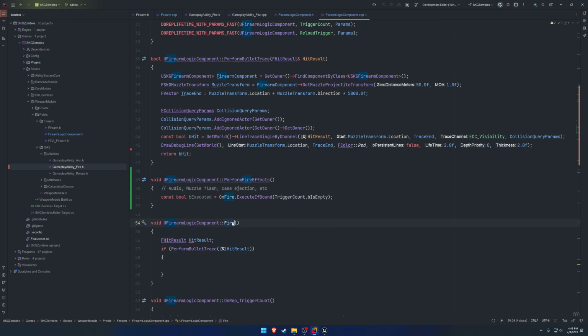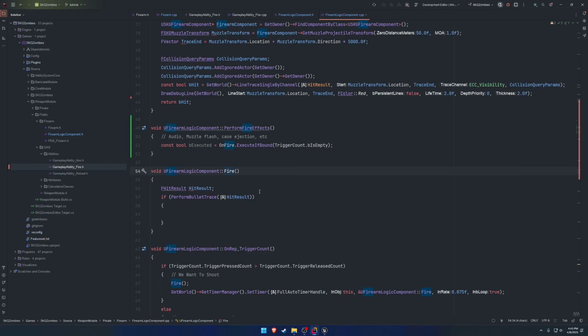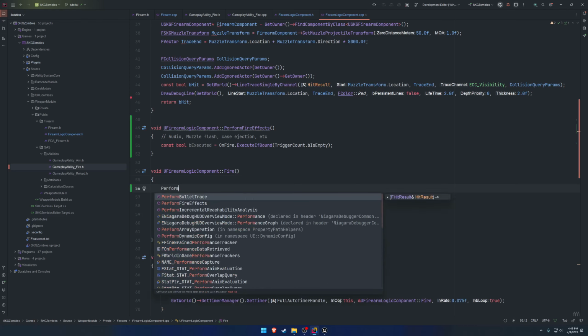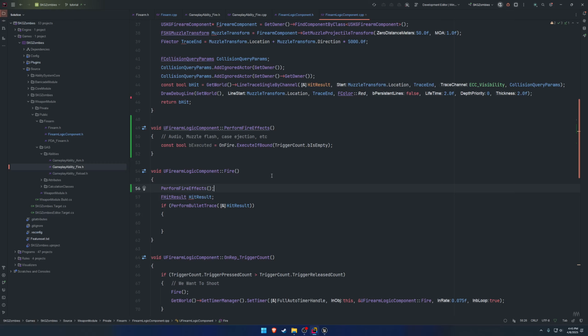Now, inside the fire function, right here in the logic component, so not the ability, we want to actually call this as well. So we're just simply going to call PerformFireEffects. That way, it's for the replication side of everybody else being able to see it and respond to this event.